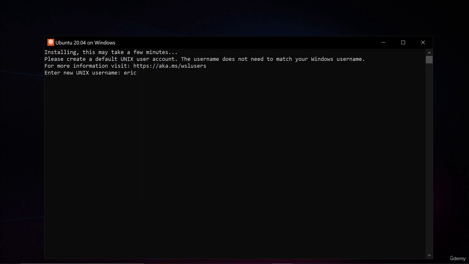This username is going to become a folder name where all of the files belonging to your user in this Linux environment will be stored. Looks like I need to set a password.